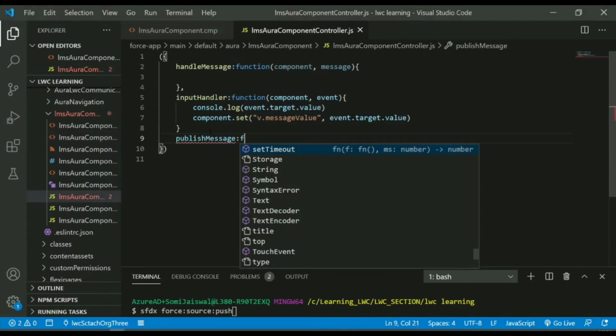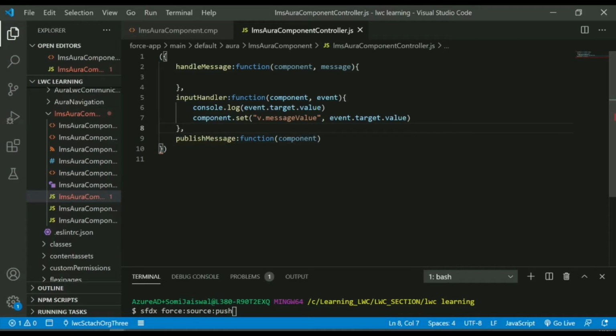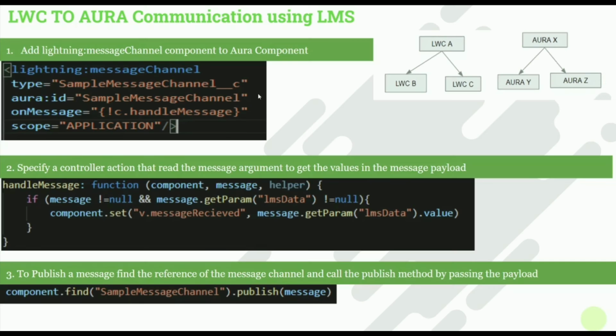I'll say function component, and I need only component here in this case, and we'll write our logic to publish the message here. So let's go to a slide and see how we publish the message. And to publish the message, you need step 3. To publish a message, you need to find the reference of the message channel and call the publish method by passing the payload.